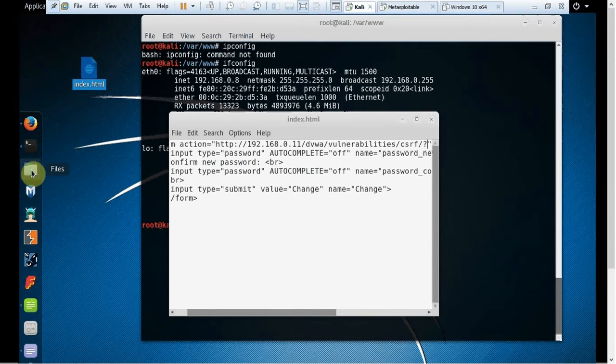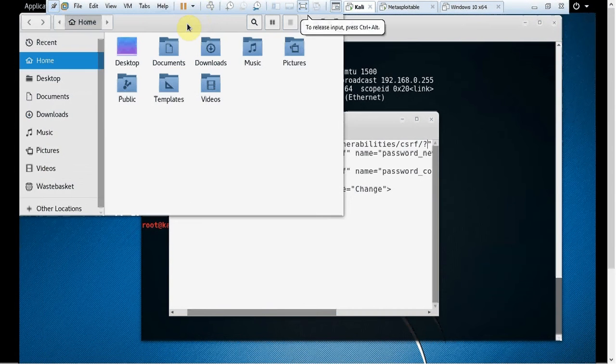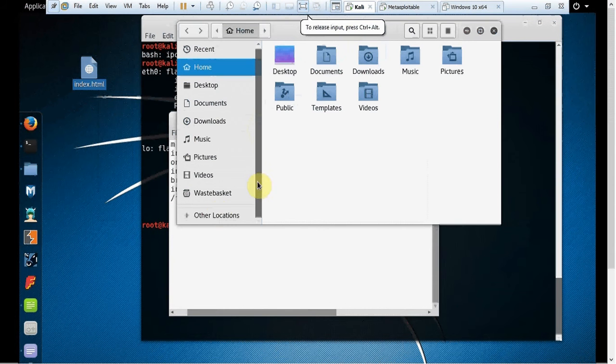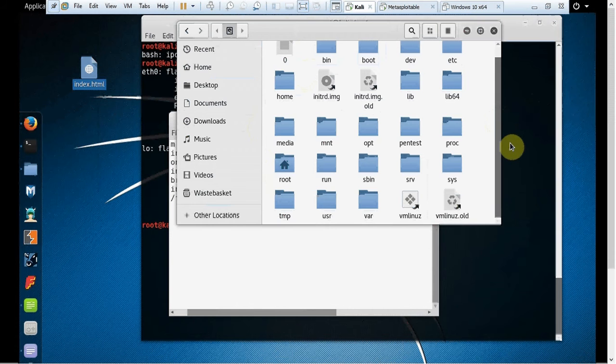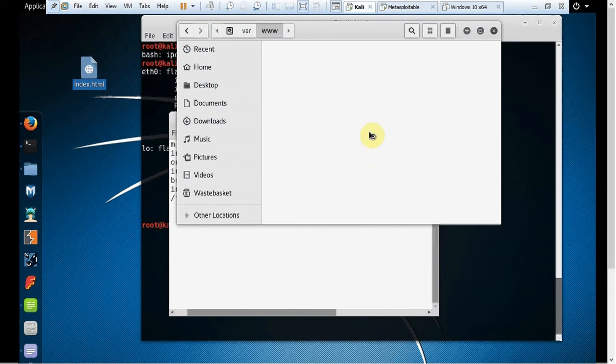Now to run this index.html file as a website, I need to place it onto the web server's root directory. If you don't know where the root directory is, for Kali Linux it will be within My Computer, or you may remember that we did it in the very first lesson, /var/www/html, and here whatever websites you have will be in a different folder.